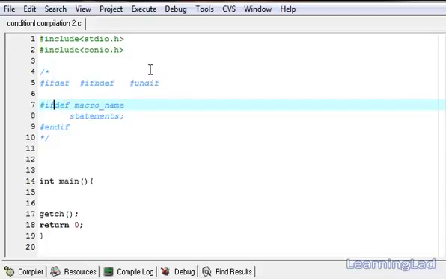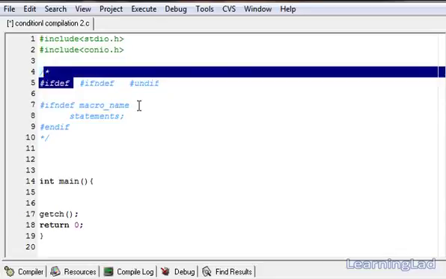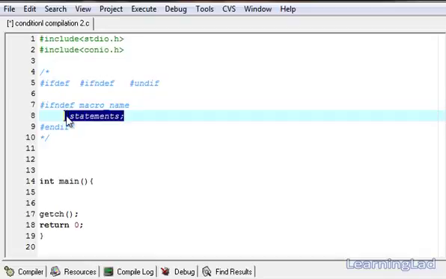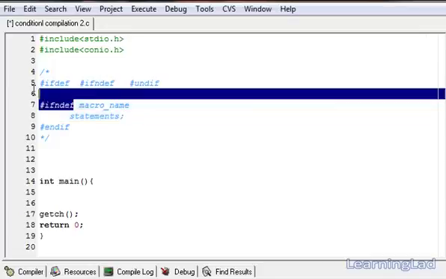The syntax of this #ifndef is this one. Here, it's just the complement of the #ifdef. So if this macro name is not defined by using #define directive, then these statements will be included by our preprocessor in the expanded source code, so that our compiler is going to compile those statements. So it's just a complement of this #ifdef.